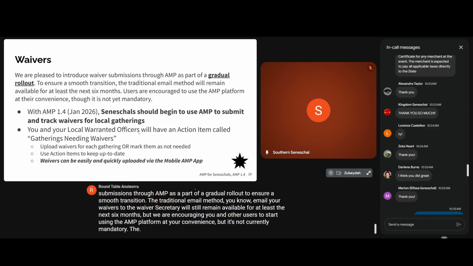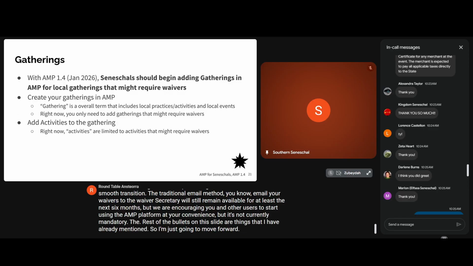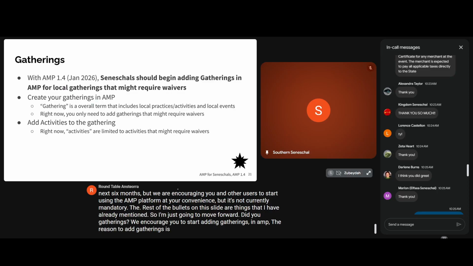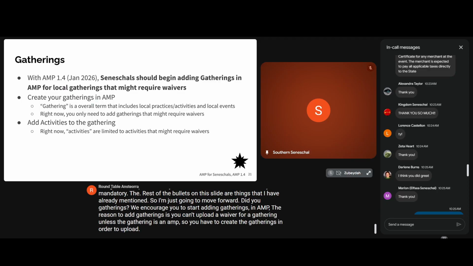The rest of the bullets on this slide are things that I have already mentioned, so I'm just going to move forward. Gatherings. We encourage you to start adding gatherings in AMP. The reason to add gatherings is you can't upload a waiver for a gathering unless the gathering is in AMP. So you have to create the gatherings in order to upload the waivers.